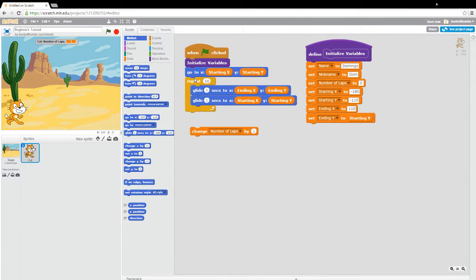So he snaps right in just like the others, but what he's saying now is that he's going to come in and do the things inside of him, and you see that arrow, it means go back up to the top of the C and do it again. And it's going to do that 10 times in this particular case. I'll make it a little fewer by typing in 5 instead. Now what that means is he's going to glide to the right, glide to the left, and then change the number of laps by 1, and then do it all over again.